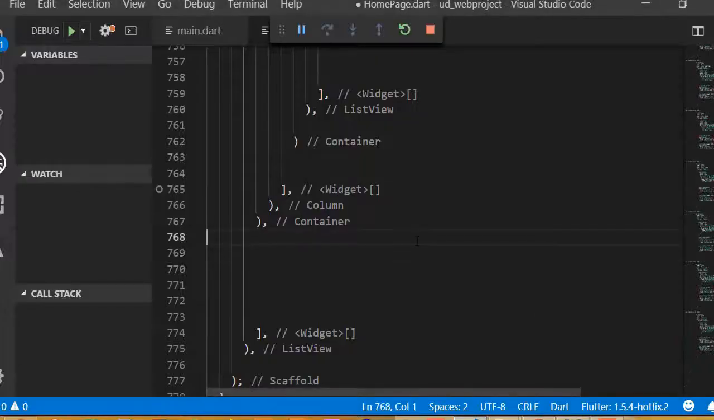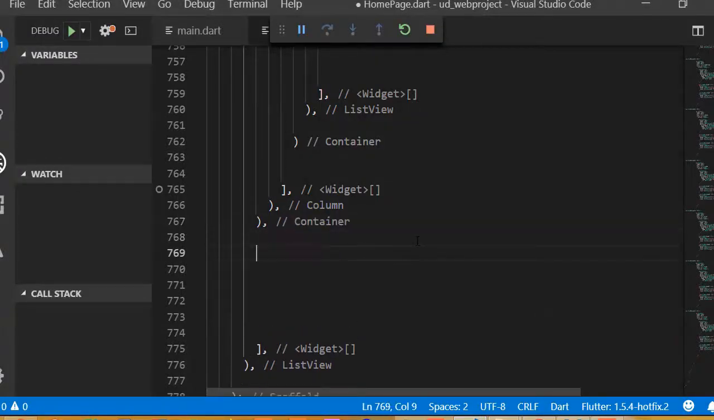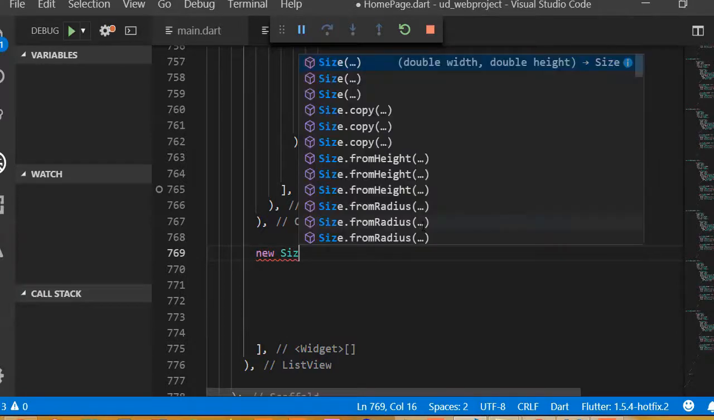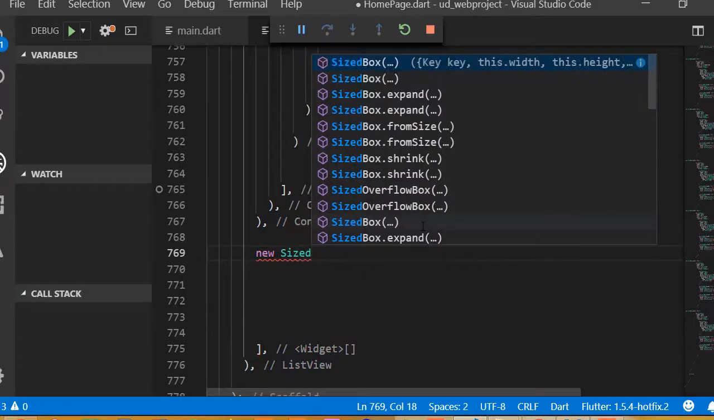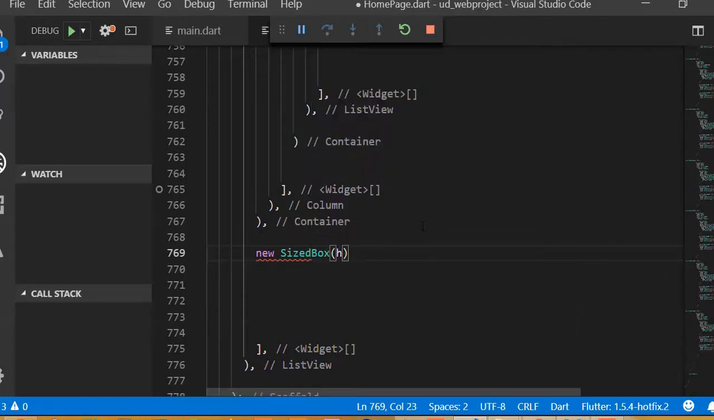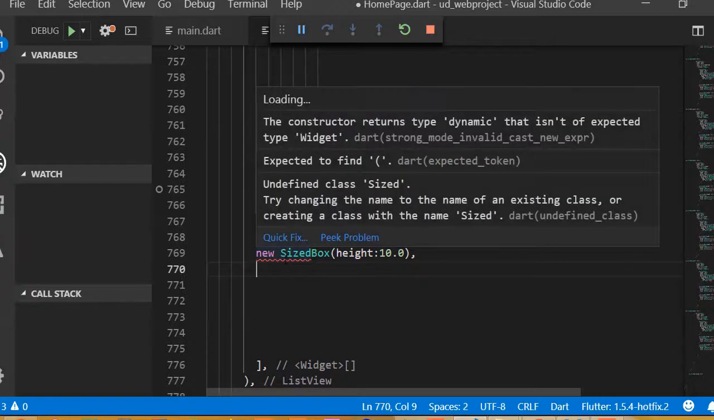So in here, first of all I would like to add a new size box. Okay, so for doing this, use a new size box, and height is going to be, you can say, 10.0. Okay, why are we getting the 0?